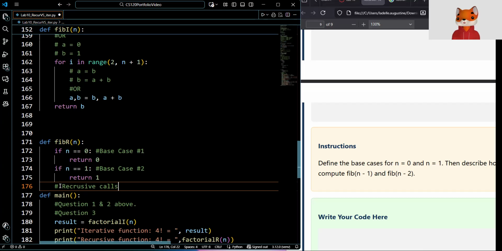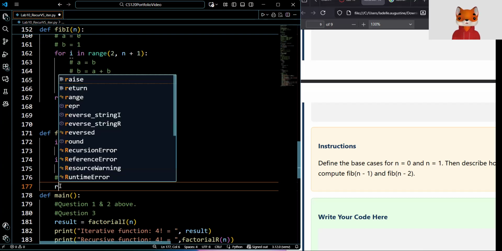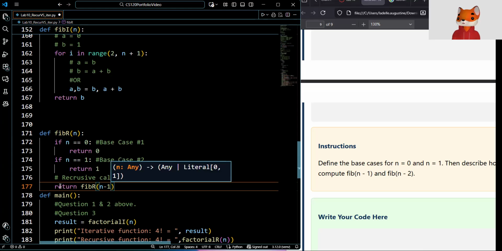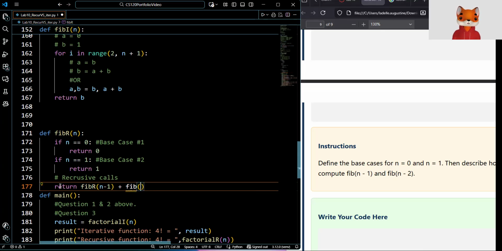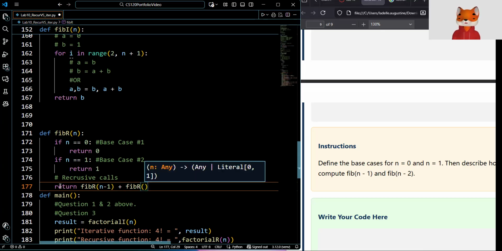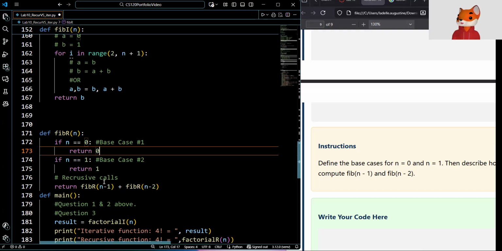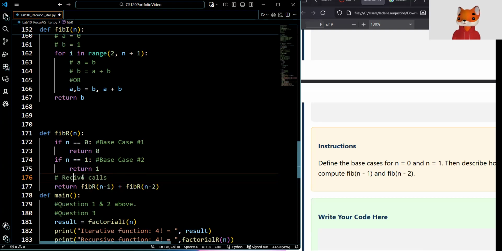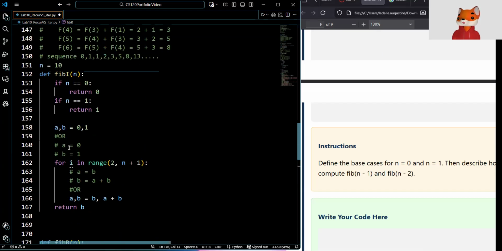And we're going to have two. So in this case, we're going to do return. And we're going to call our fib_r function, passing in n minus 1. And then we're also going to add to that our function, passing in n minus 2 here. So in this case, we see that we have two recursive calls, two base cases, and the actual function is a little bit shorter.